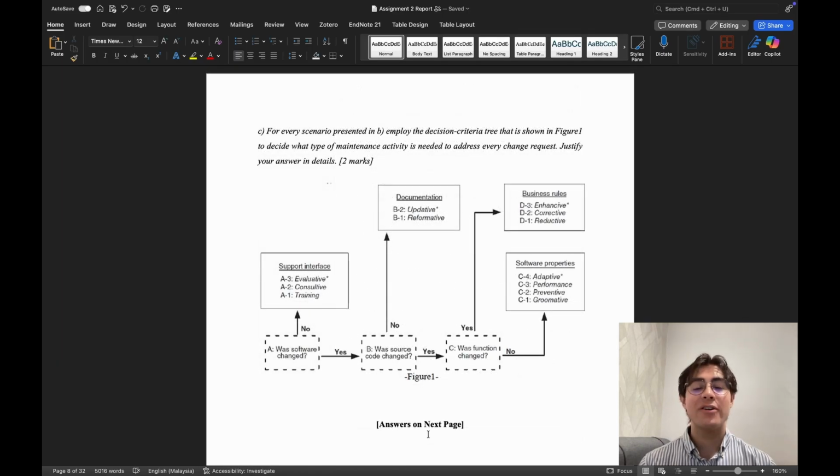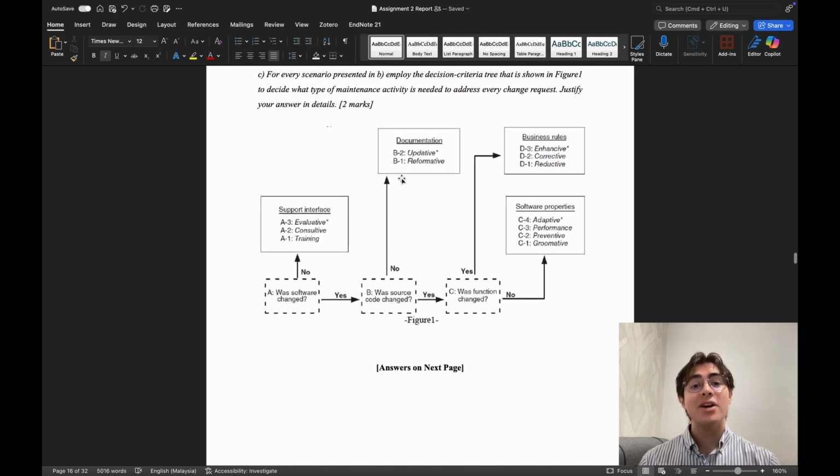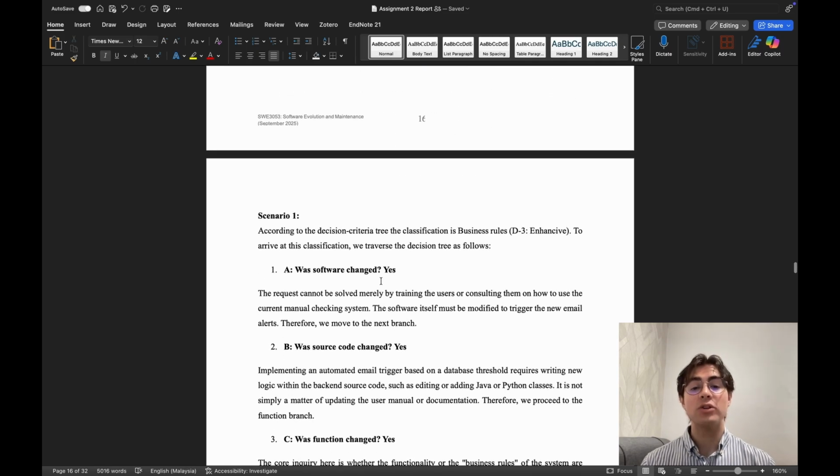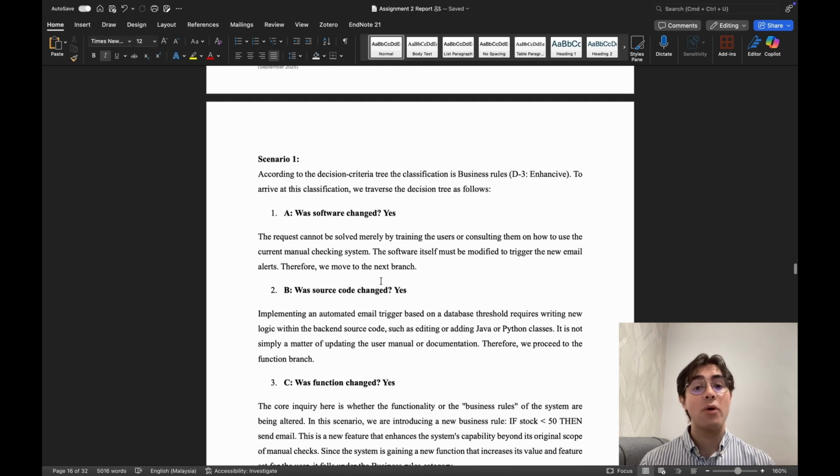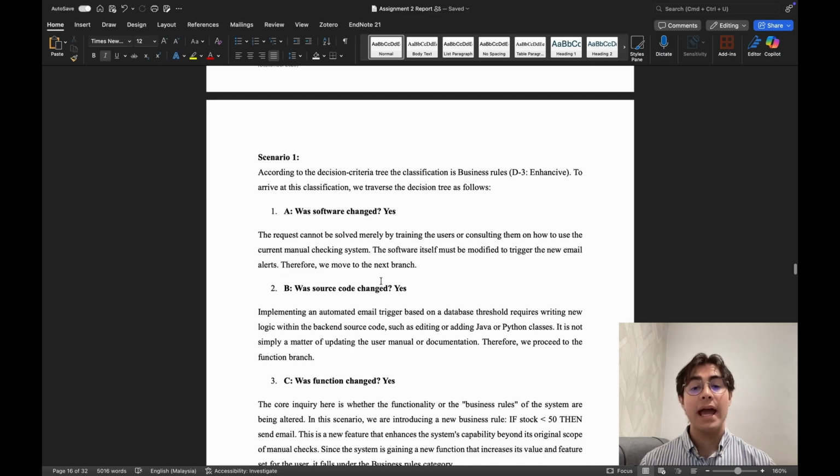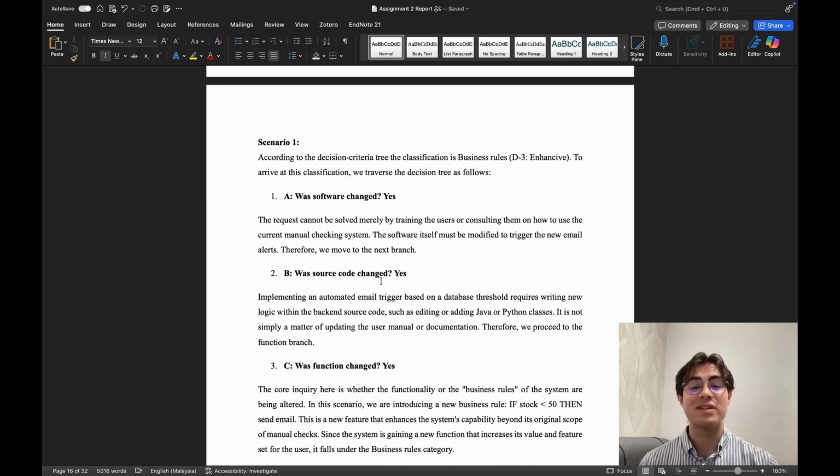With all these different scenarios in place and the change requests being identified, for question 1C, now we need to classify the maintenance activity using the decision criteria tree. So first and foremost, let's look at the automated low stock alert feature for change request 001, and let's run through the decision criteria tree carefully. First we ask, was the software changed? And the simple answer is yes.